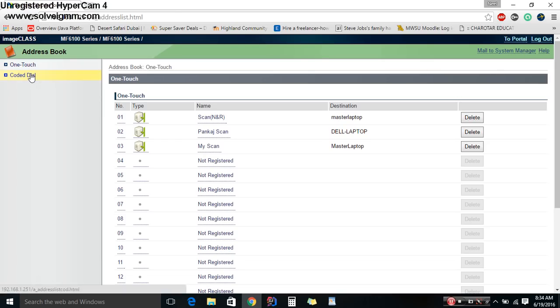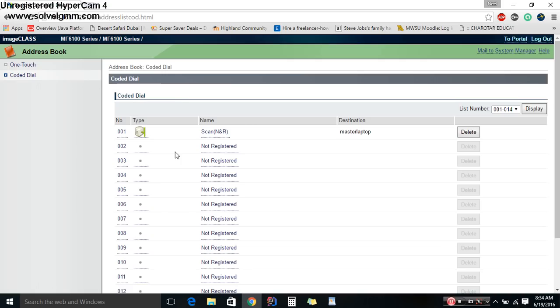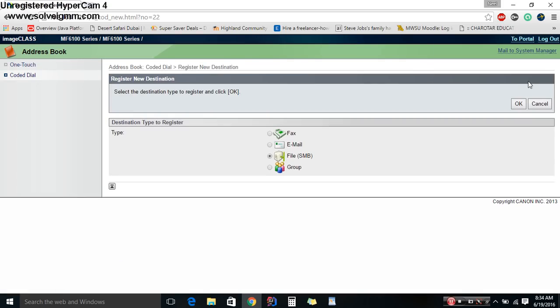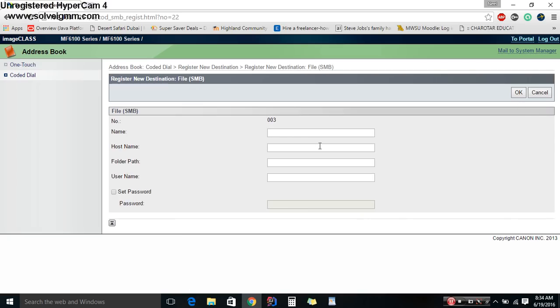Also, we can set the same thing up in code dialed. So again, I can go to number 3 and type in the same exact thing, so you have both as one touch and code dialed. So I'm going to set it up here. My scan host name is master laptop, and the folder name is scan, username is scan. We're going to set the password the same as what we set before.